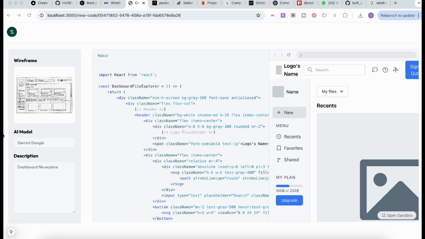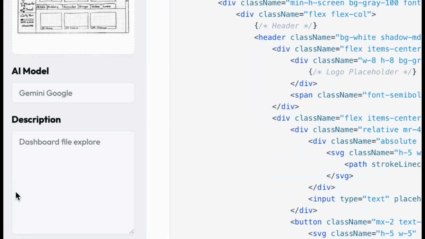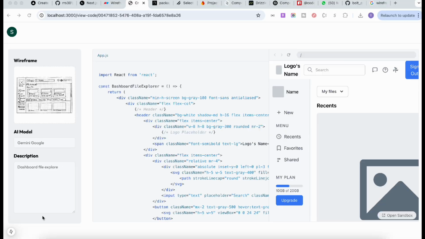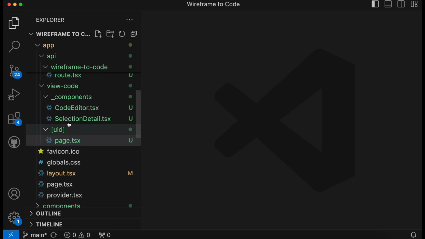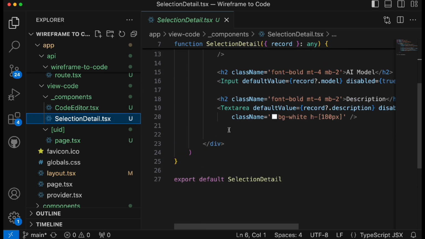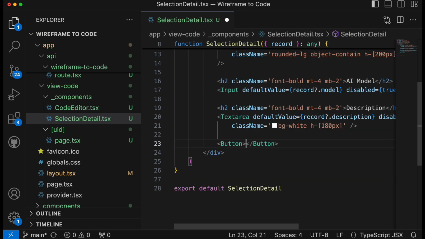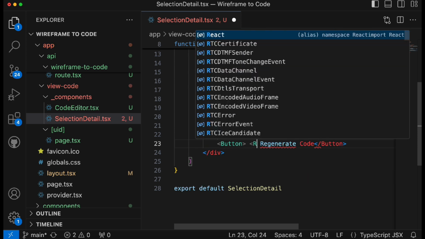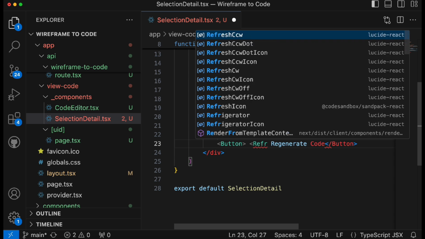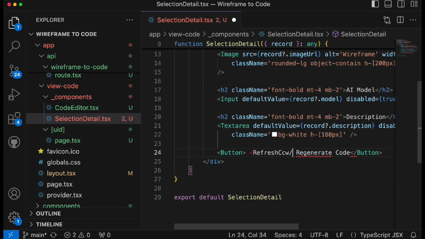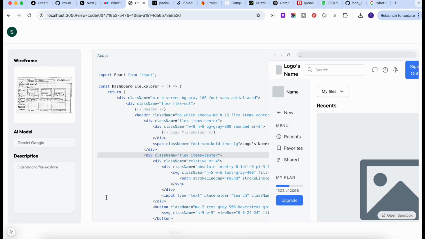Now on the screen, we are also giving an option to regenerate the code if the user faces any issue or any error inside the code. So on this section, just below this description, I'm going to add a button. Let's go back to the selection detail, and at the bottom, we'll add a button. And here we'll just say regenerate code. Now here I will add a button called, let's say, refresh, something like this, and then save it.